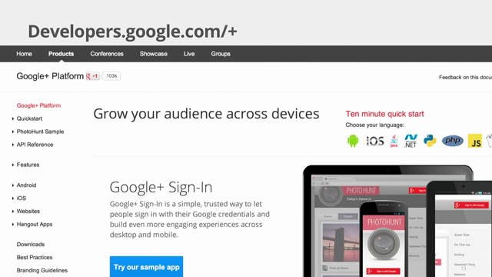If you remember nothing else from this talk, please remember our developer site, developers.google.com/plus. We have quick start, sample code, reference material to guide you through your development.